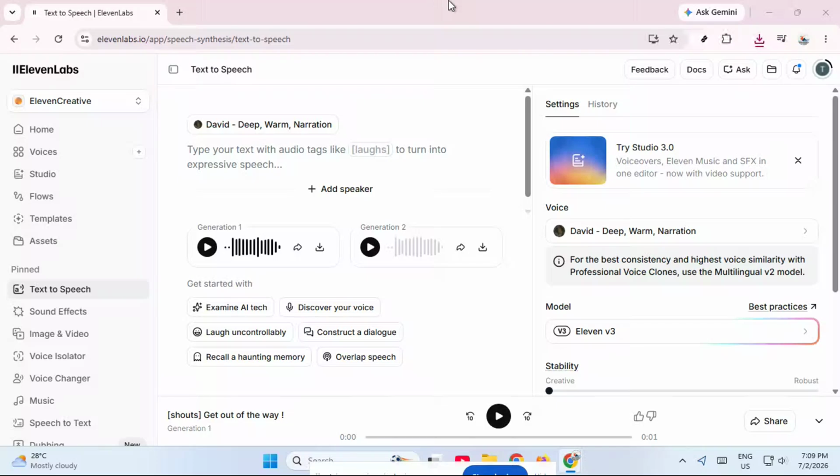If you want to make a voice sound angry in ElevenLabs, you're in the right place. In this video, I'm going to show you the simplest way to guide the AI so it sounds more intense, more emotional, and much closer to the delivery you want. This is really useful for character voices, dramatic lines, storytelling, gaming content, or any project where a calm voice just does not fit the moment.